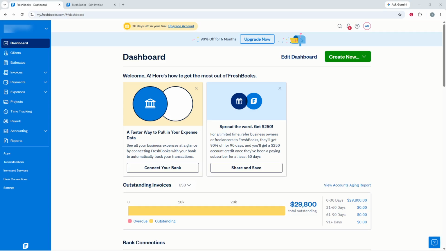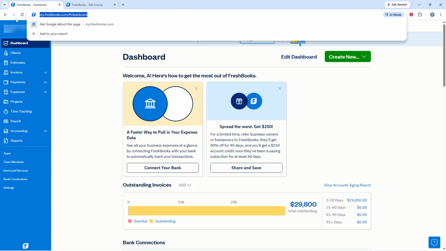In today's video, we are going to cover how to record a deposit or retainer in FreshBooks. Start by signing in to your FreshBooks account.